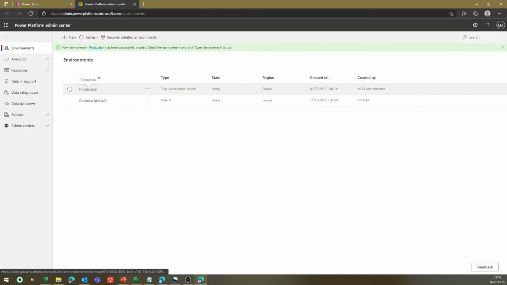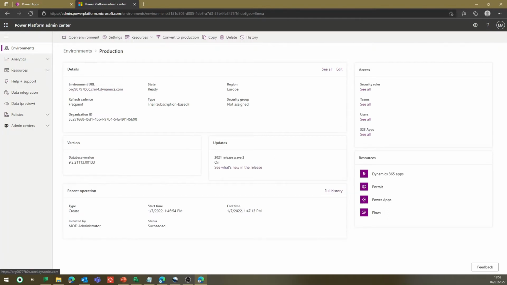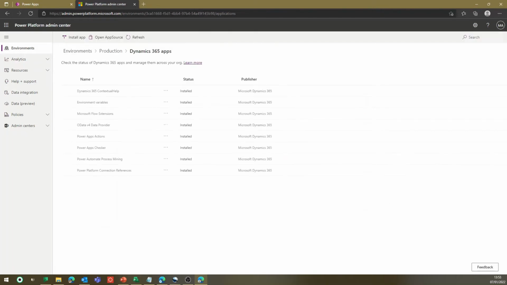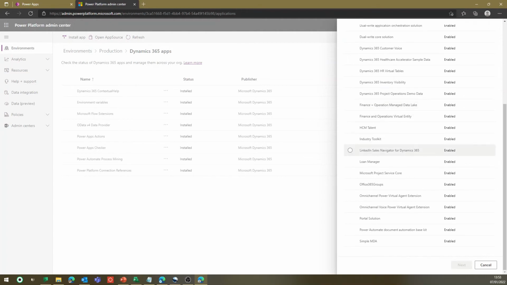What we want to do is find the environment that we want to install Project for the Web in. We select the environment by clicking on the environment name. Next, we click on Resources and Dynamics 365 Apps. We then click on Install App. On the right hand side, we navigate down till we see Project Service Core.